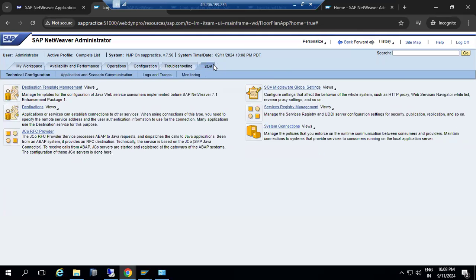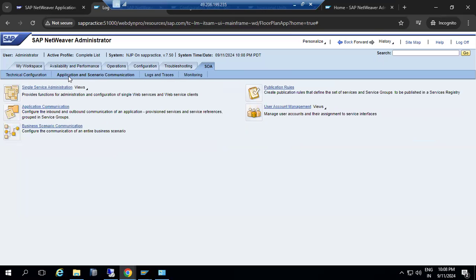Those are the things. SOA is also destinations again, templates. So system connections here, JCo, RFC connections here, all those things are there. The destinations and all those things will be there here.